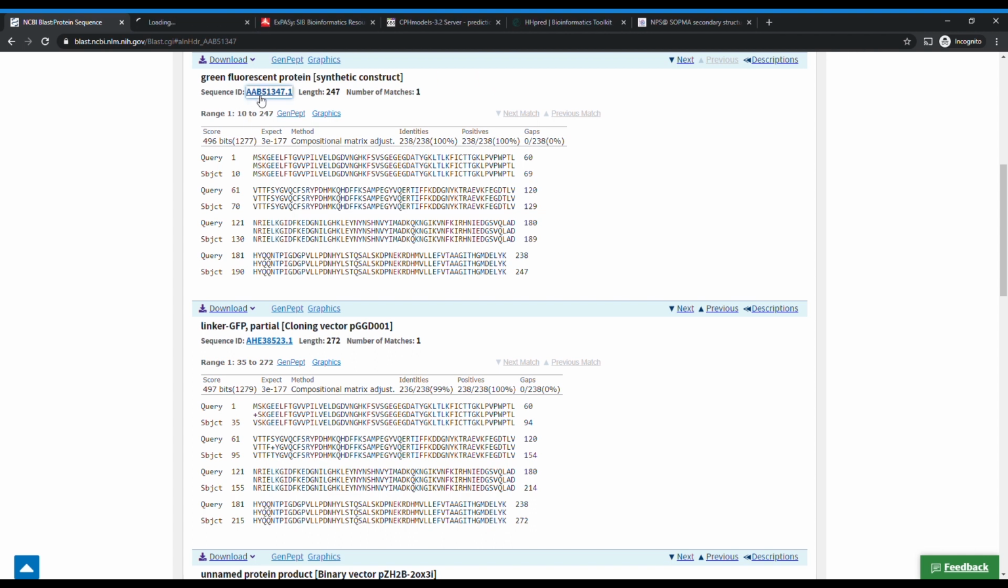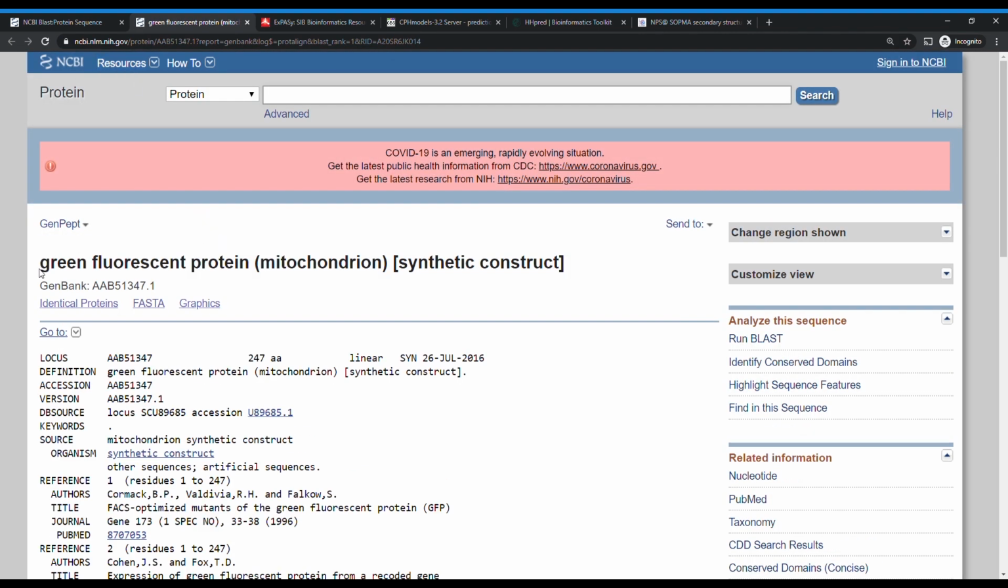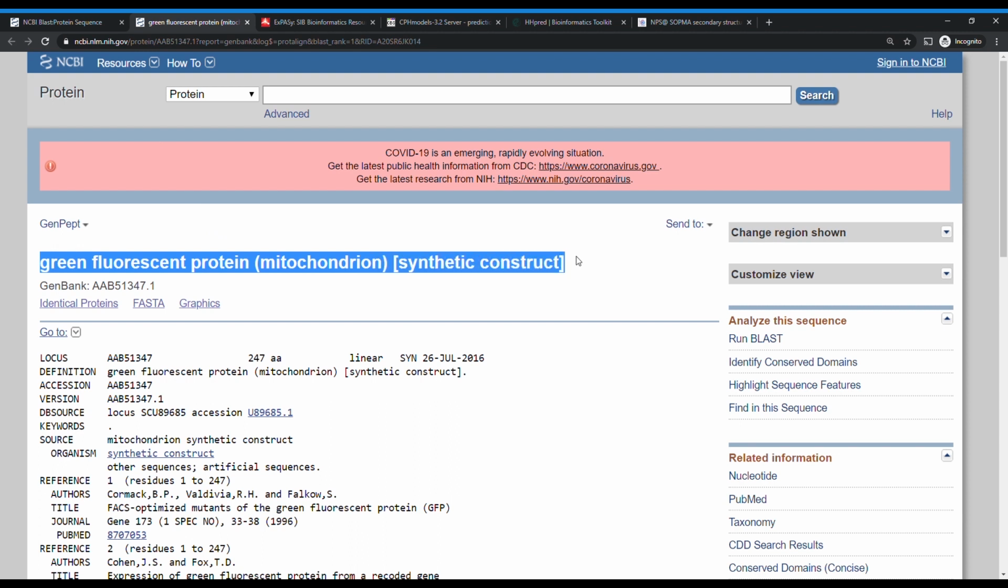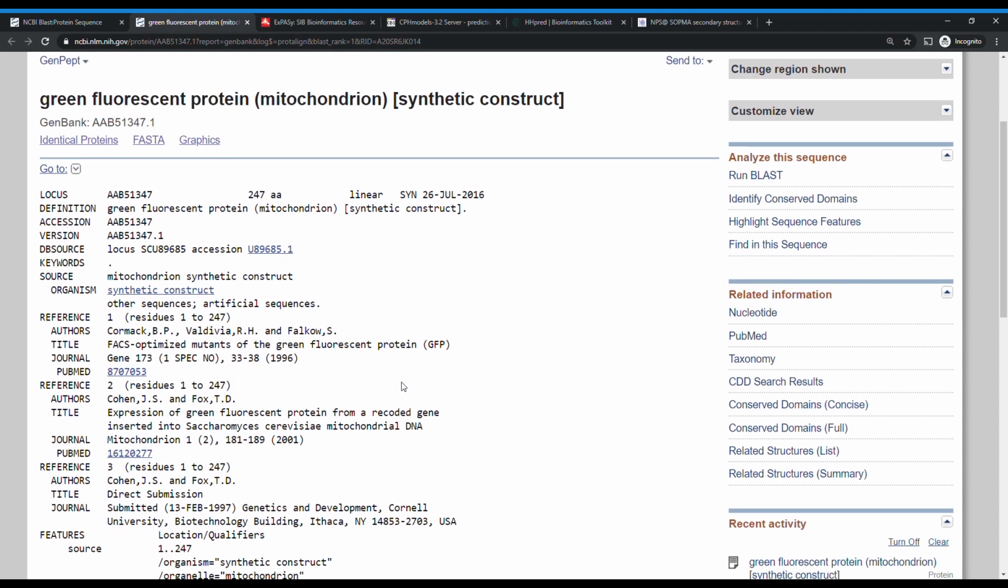I can click that, and this takes me to an NCBI entry, specifically a GenBank entry for this particular protein. This protein is the green fluorescent protein, mitochondrial protein. It's a synthetic construct. It's 247 amino acids, while my protein that I submitted was 238 amino acids. But what is worth noting is that the amino acids that I submitted were identical to 238 of these 247 amino acids.